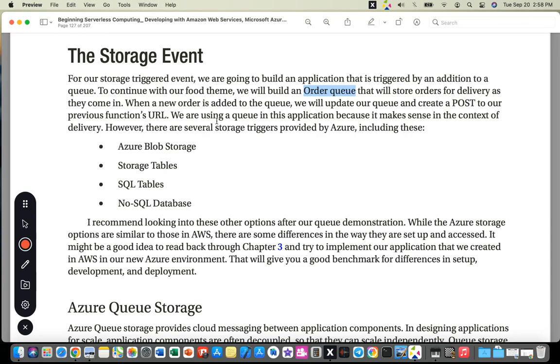All right. When a new order is added to the queue, we will update our queue and create a post to our previous function's URL. We are using a queue in this application because it makes sense in the context of delivery. Because you have requests, so it makes sense that you have a line, you have a queue, right?